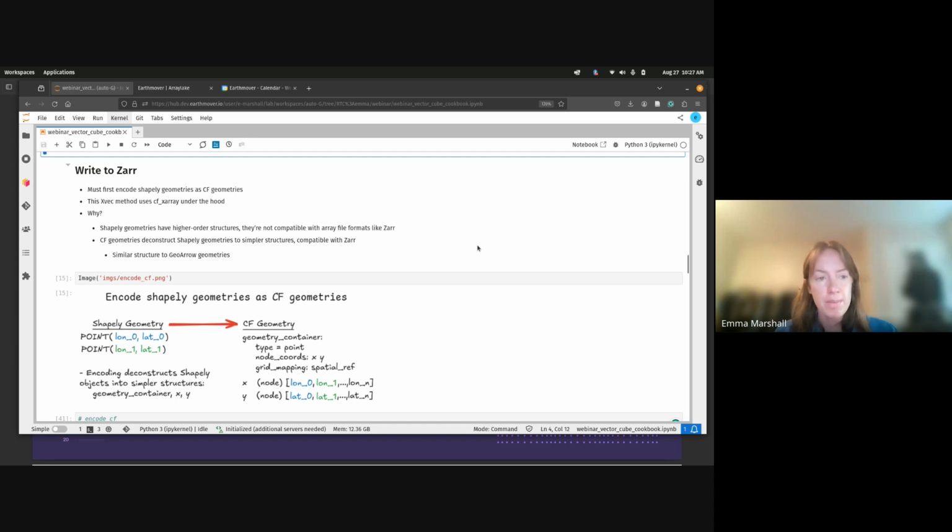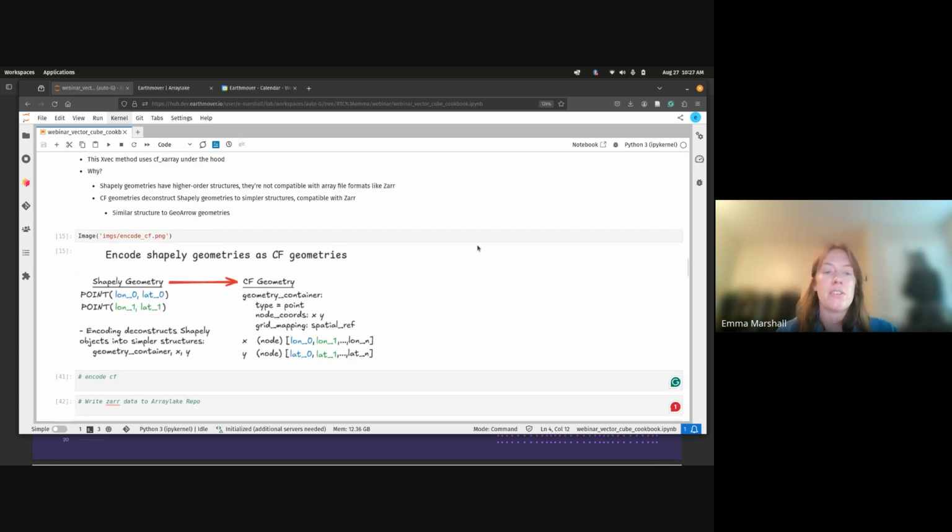So what we do is we need to encode those shapely geometries into a simpler format that Zarr and NetCDF can understand. There are different options with how you could do this, but we are going to encode the shapely geometries as CF geometries. This is from the Climate Forecast Metadata Conventions. And CF geometries essentially just deconstruct shapely geometries into sets of simpler objects. For anyone familiar with GeoArrow, CF geometries are structurally similar to GeoArrow geometries.